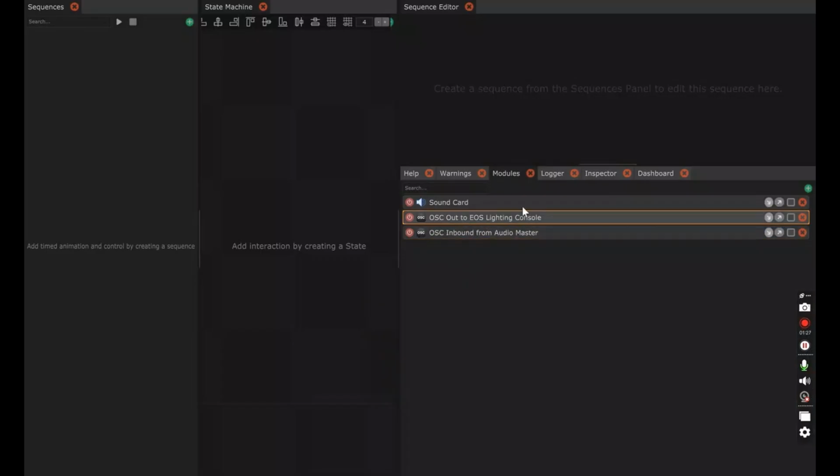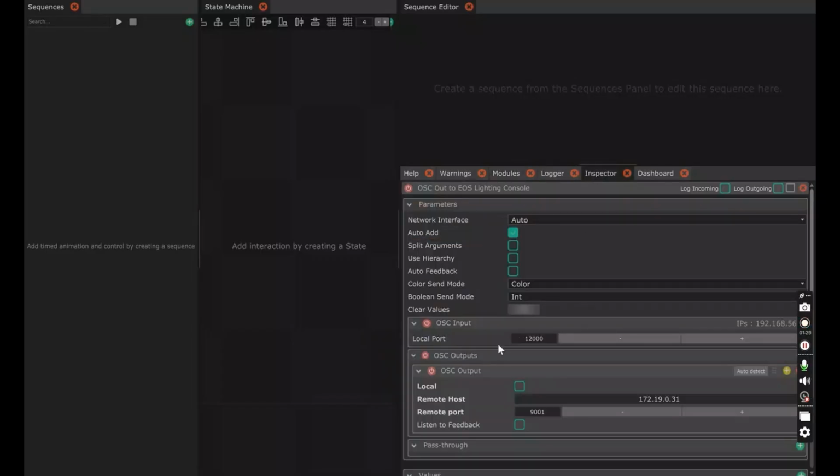Our OSC out from our inspector, we have our 0.31 on port 9001, so that's targeting our lighting console physically now, and again, it's not local. We could change this to any port we want, but as long as it doesn't conflict with something else, we're fine, but we're not listening on that port, so nothing's going to be worried.